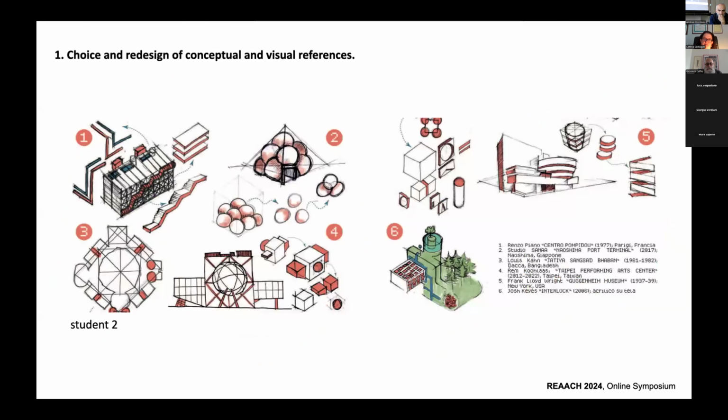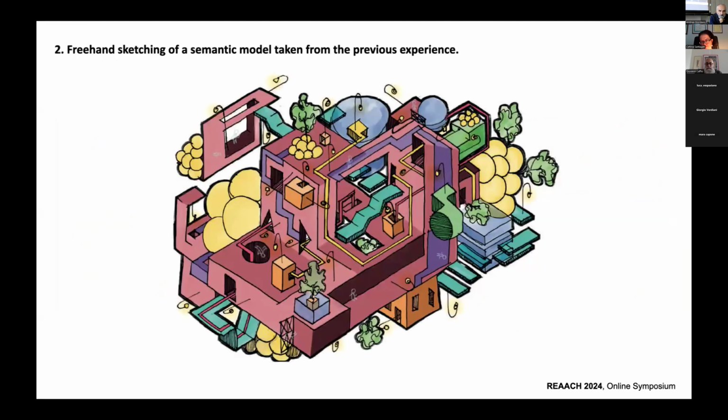This is another example. This is the process of another student. So we start with the redesign of conceptual and visual references. And for example, here we can recognize the Pompidou Center by Piano and Rogers, Kahn's building in Dhaka, and Frank Lloyd Wright's Guggenheim. This is the freehand sketch of the semantic model, elaborated starting from the previous references. You can see it's a very free drawing.